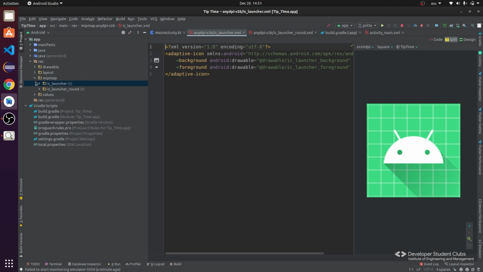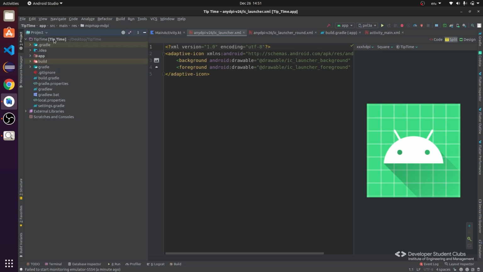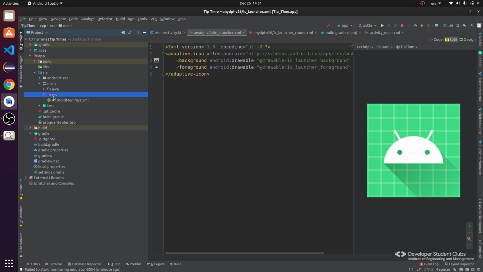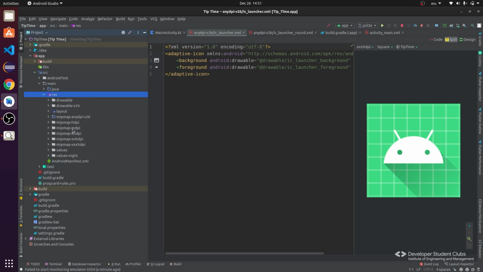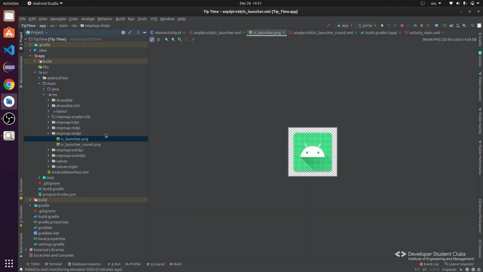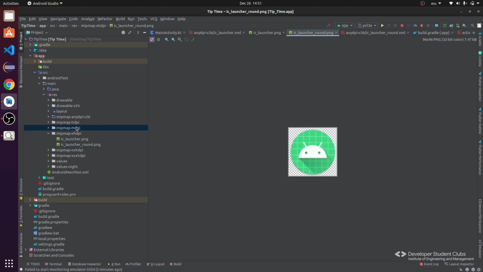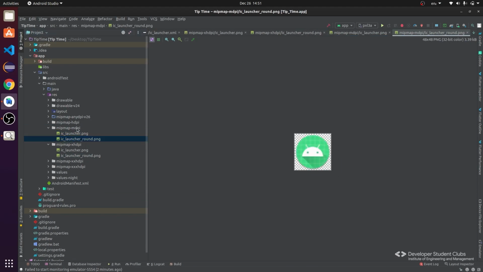Also under the mipmap, if you check under the project view, there are a number of mipmaps available. I'll show you. Project view, app, src, main, res, and you see a number of mipmaps available. So what are these mipmaps? Every phone has a different pixel density. You have to define the app icon for every range of pixels. So if the Android device belongs to high DPI, MDPI or extra high DPI, you have to provide the same launcher icon for every other Android device. So that's why there are all these different mipmaps.